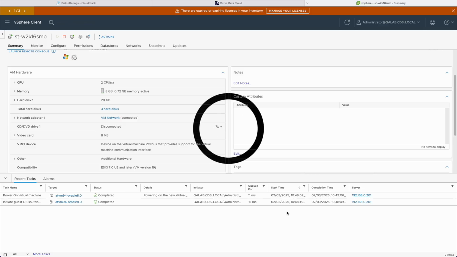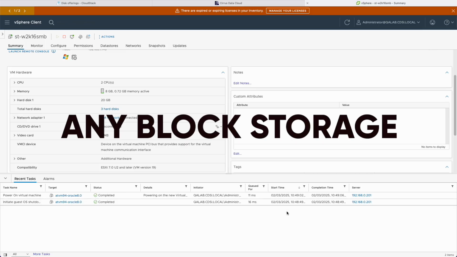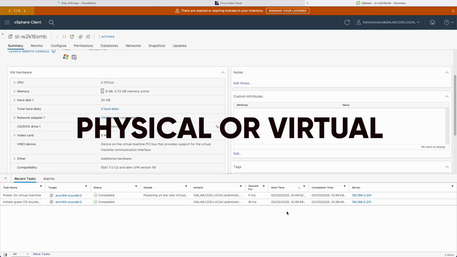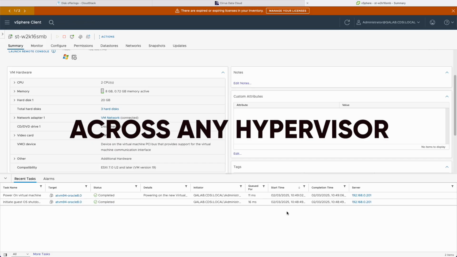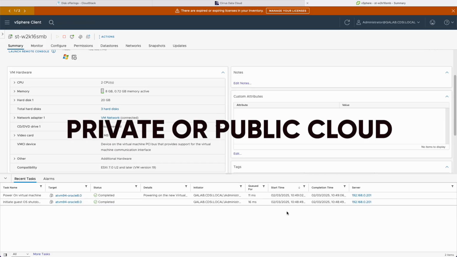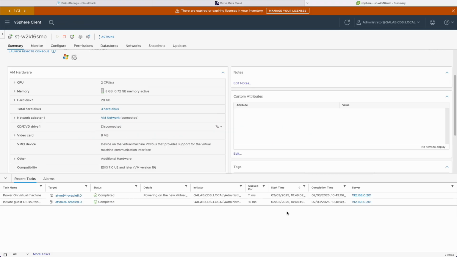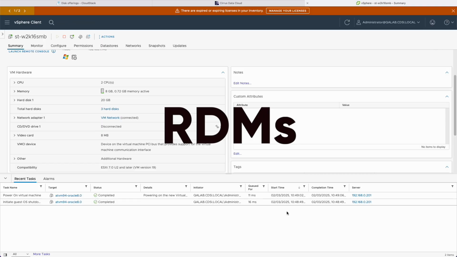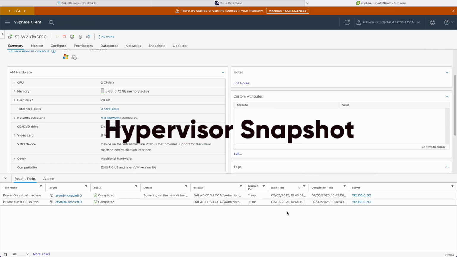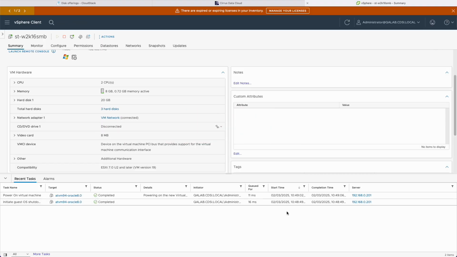Note that our migration source can be any environment and any block storage solution, whether physical or virtual, across any hypervisor, private cloud, or public cloud platform. Most importantly, we can migrate VMs with RDMs or environments where Hypervisor snapshot is not desirable, since we don't rely on any hypervisor-specific capability. CMC does not actually care what environment your source host is running on.